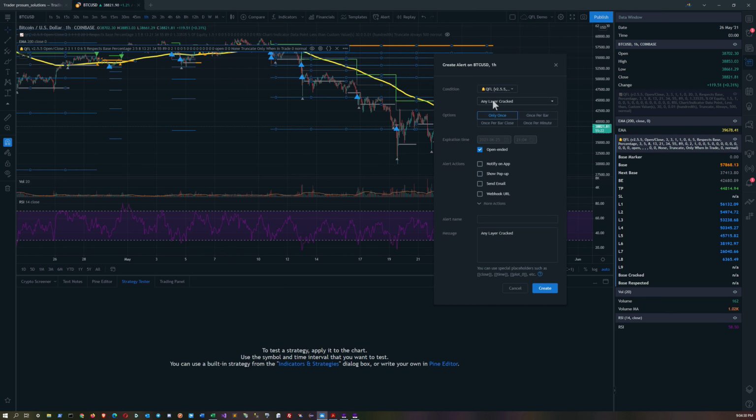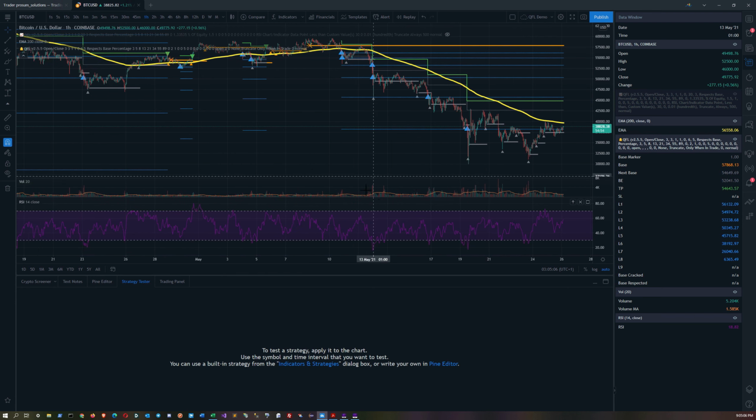And so the any cracked layer, while it seems useful to keep the number of alerts down that you would create, just keep in mind that it will only trigger on the very first layer that gets crossed. And then if a second layer gets crossed in the same candle, this alert will not trigger because of that limitation of once per bar. So we also have base cracked. Base cracked happens to be the event. Let me see if I can find it.